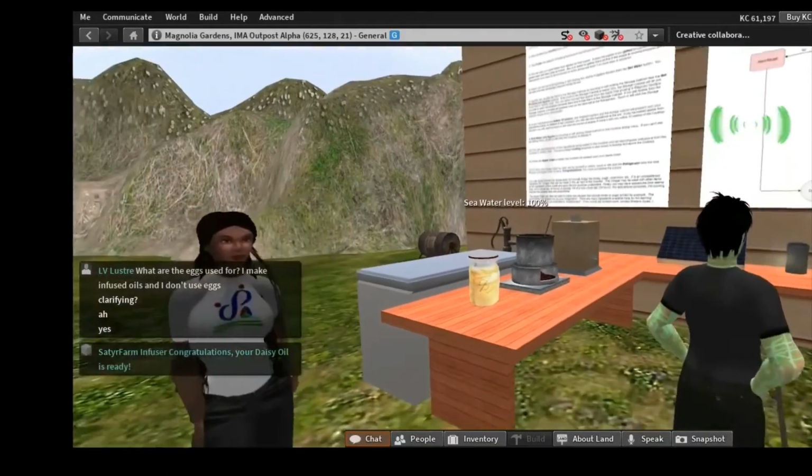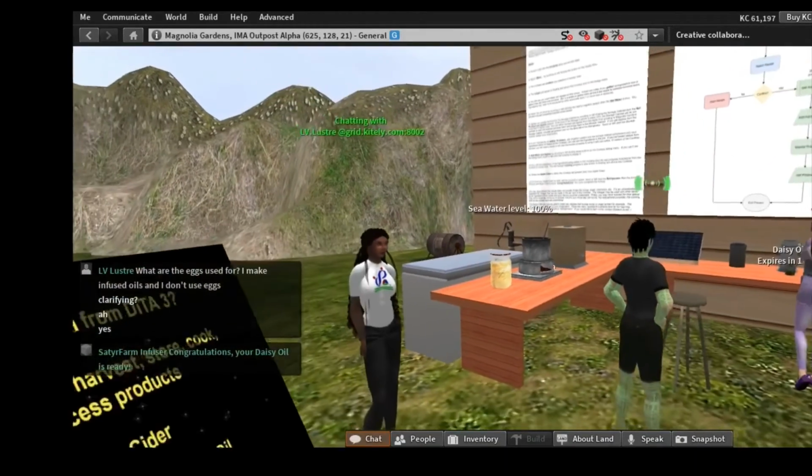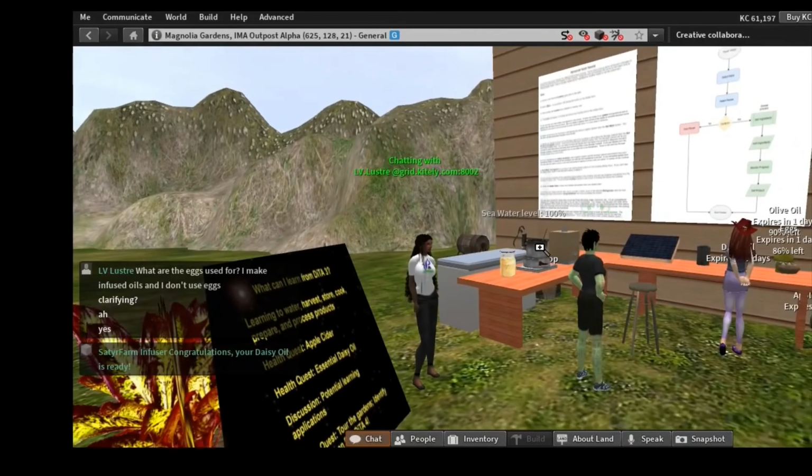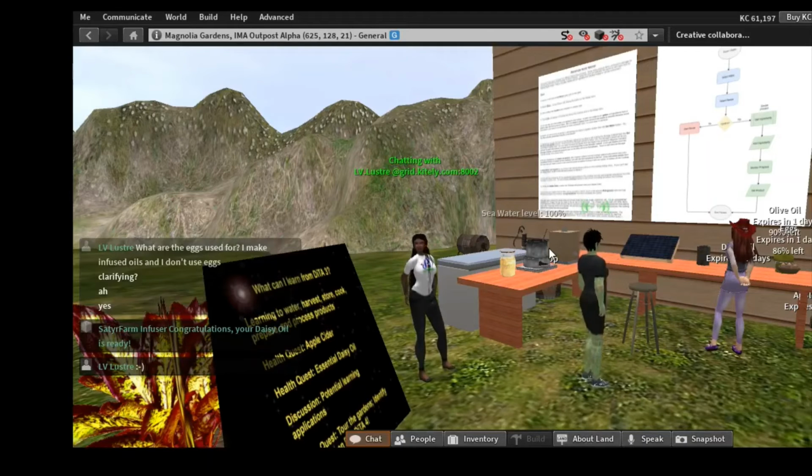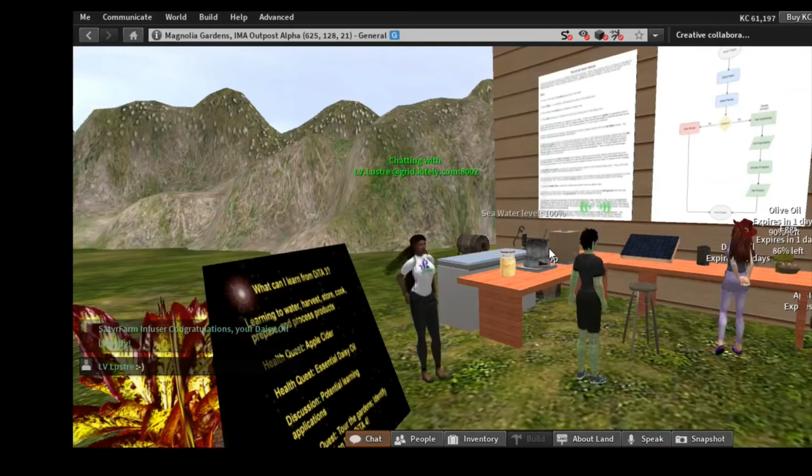And so that's why we have chickens in this region, because the chickens produce the eggs. And the eggs are picked up by Anemone and brought over here to the fridge and kept in the fridge. Voila! Quest completed. You have essential daisy oil. And you see it's a much smaller bottle than the bottle that we use for apple cider.